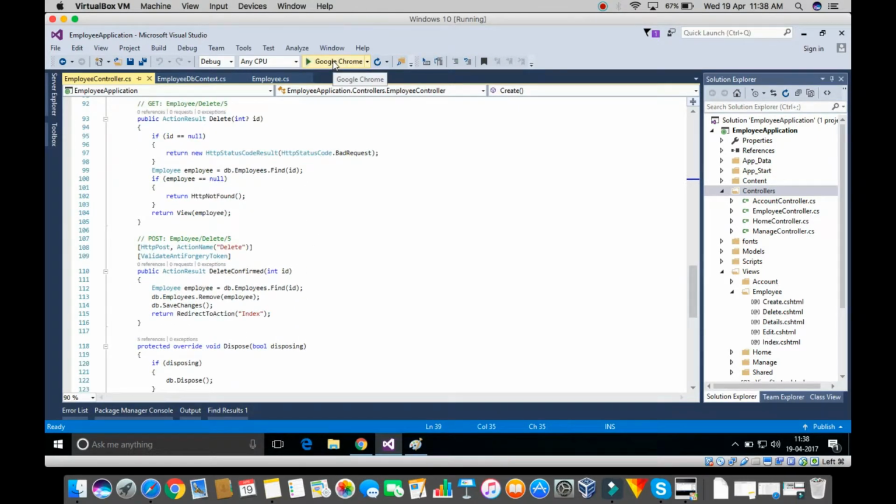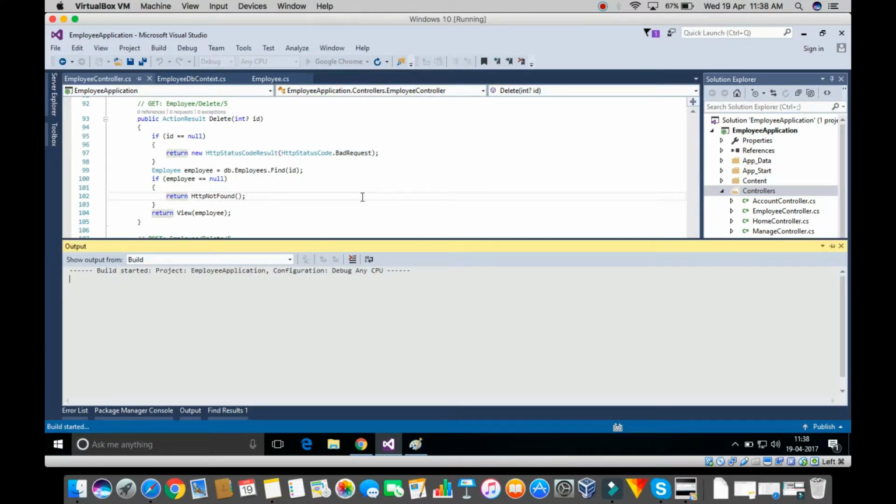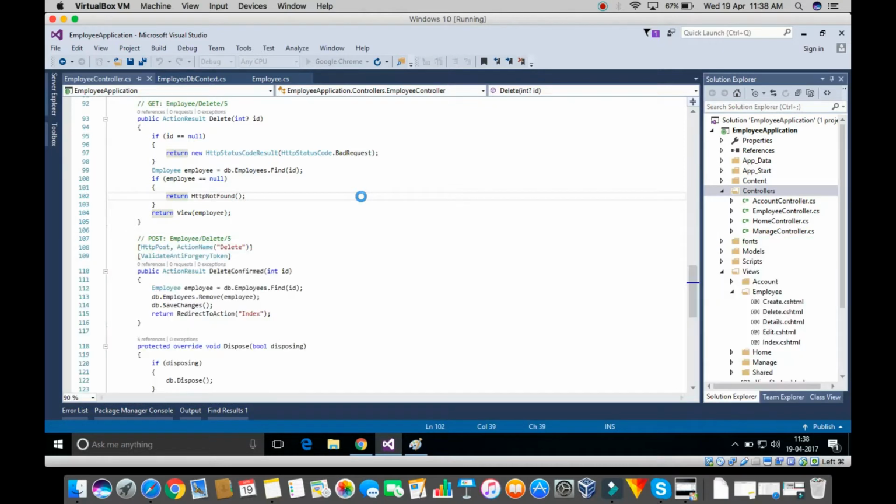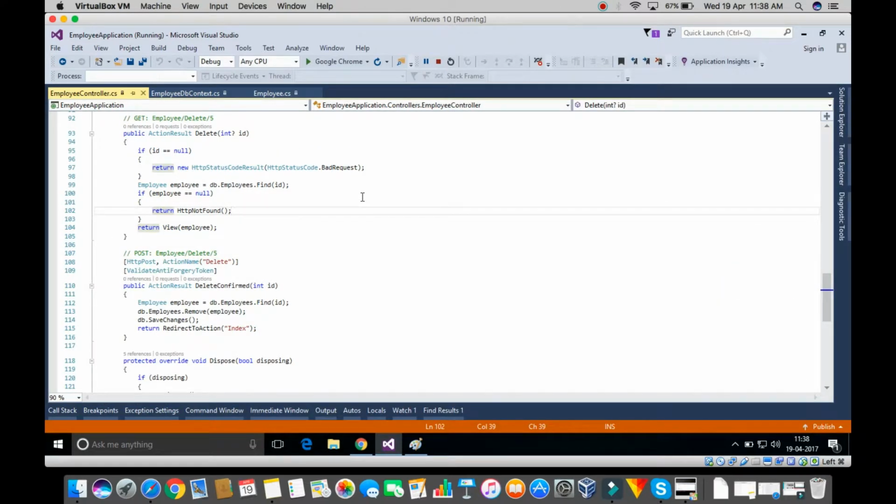So we have to click on Google Chrome, or if you are not finding Google Chrome, if you are finding Internet Explorer, click on that and let's run the application. First it will build the application, then it will run the application in a Google Chrome window. We'll see how you can create an employee, how you can update an employee, and how you can delete an employee. In just a few minutes you have learned a very simple operation of MVC. So let's see how it works.